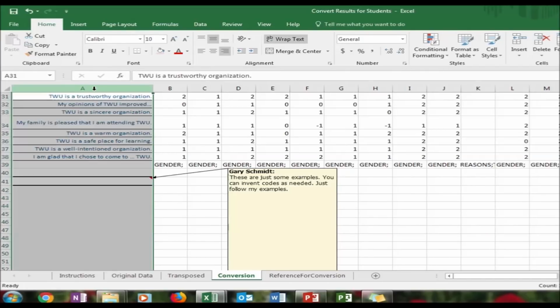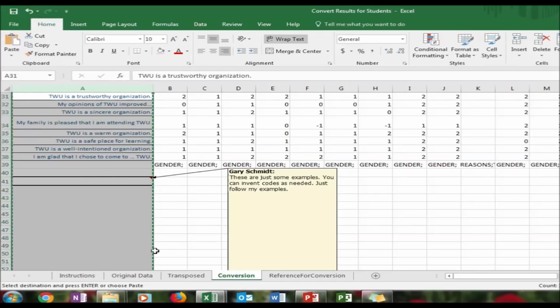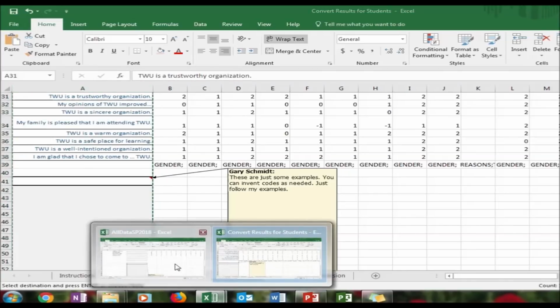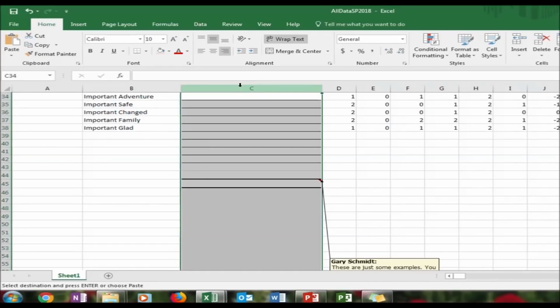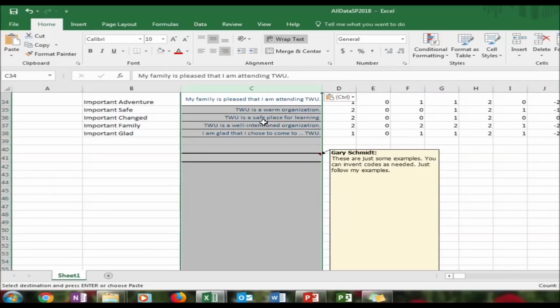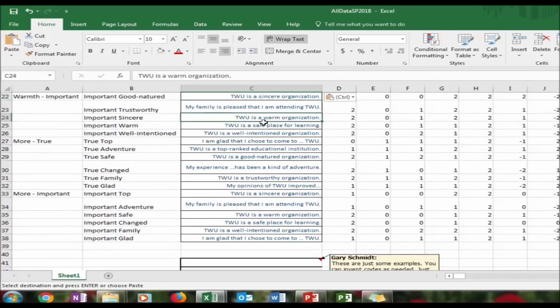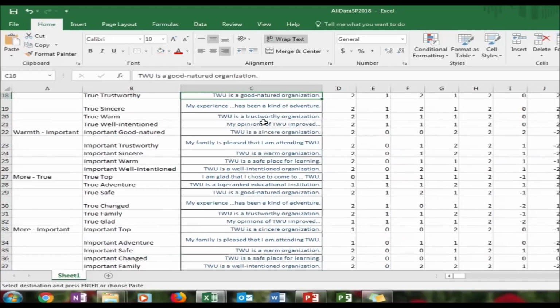Okay, so once it's clean, we try again, copying the headings over, pasting them in the column. Okay, and now we can look through the column and see how things match up. There still seem to be some issues. Let's take a thorough look.